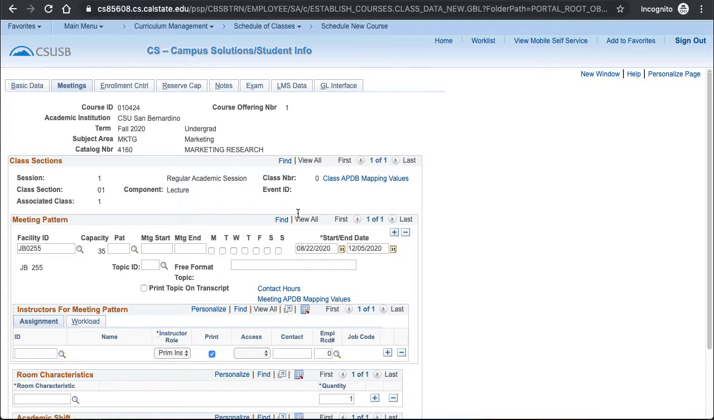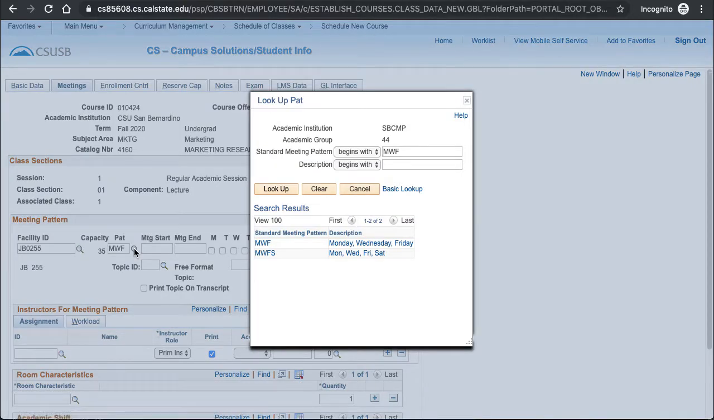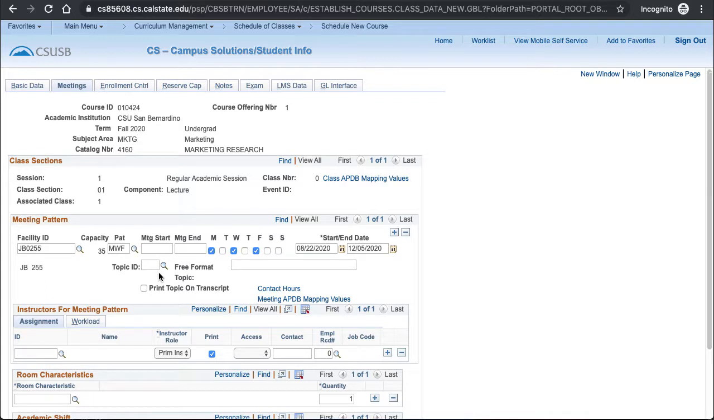PAT, or pattern, is the meeting pattern for when the course meets. The system assigns a final exam code based on the first class meeting pattern. This could be, just to name a few of the popular patterns, a Monday, Wednesday, Friday pattern, Monday, Wednesday pattern, Tuesday, Thursday pattern, or Friday, Saturday pattern. Let's make this one a Monday, Wednesday, Friday.